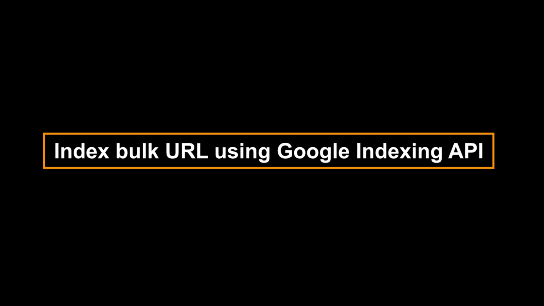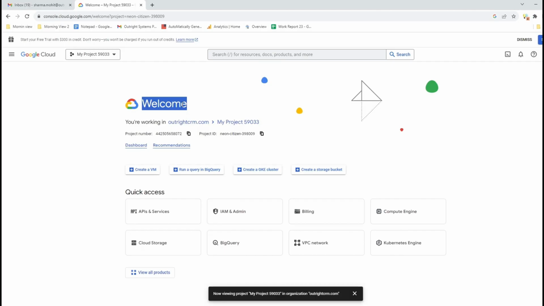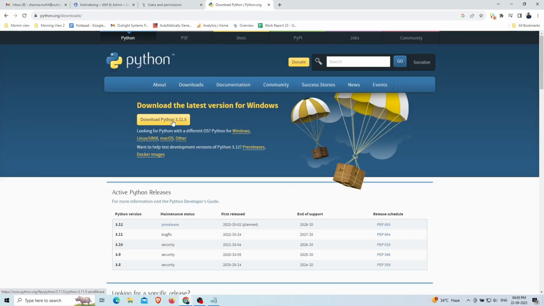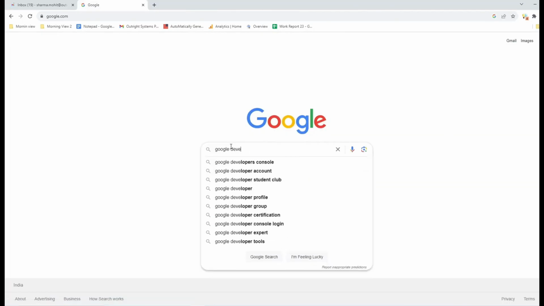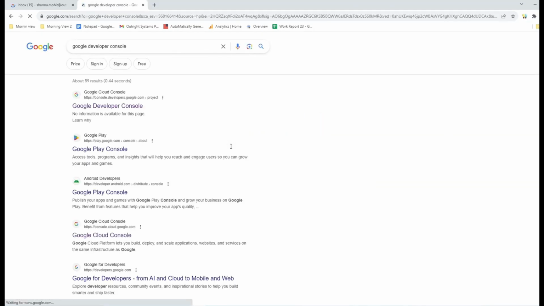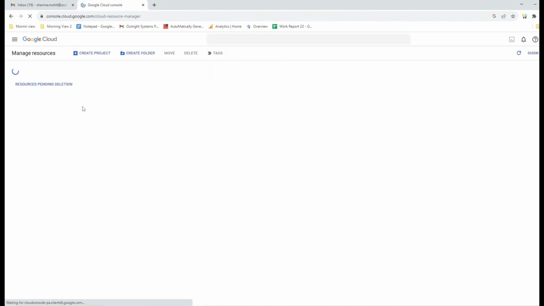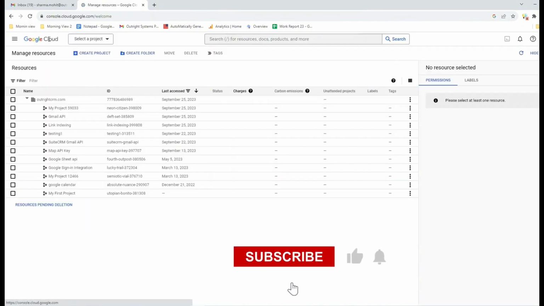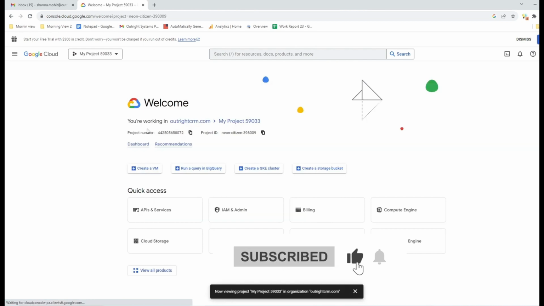In this video, you will learn how to index bulk URLs using the Google Indexing API of the Google Developer Console along with a Python application. First, you need to go to the Google search bar and search for Google Developer Console. As you open the first link and click on the Google Cloud option, the application will show you a welcome.